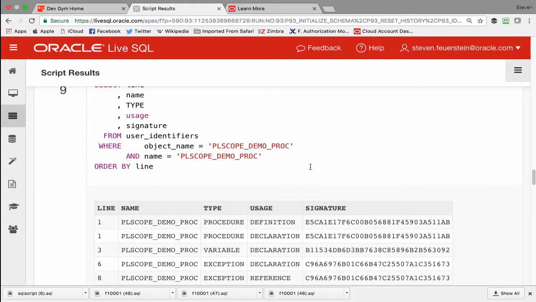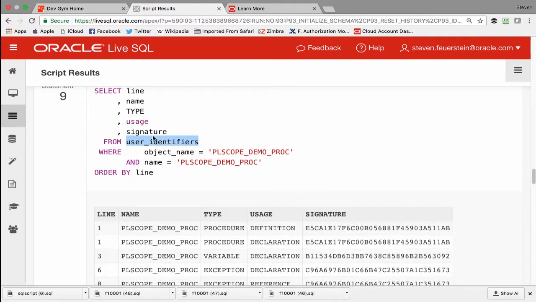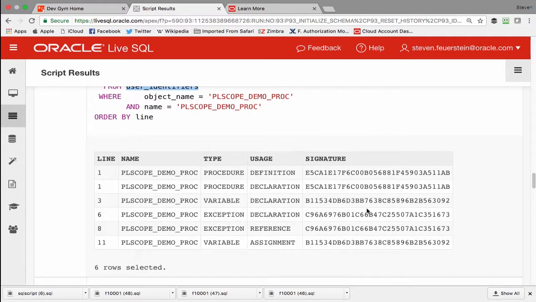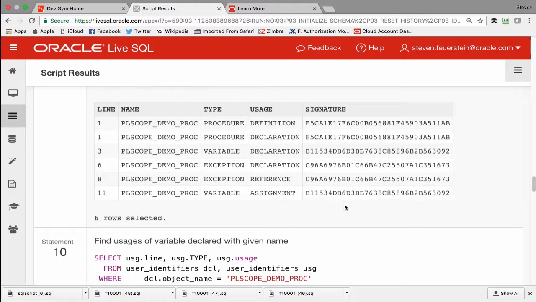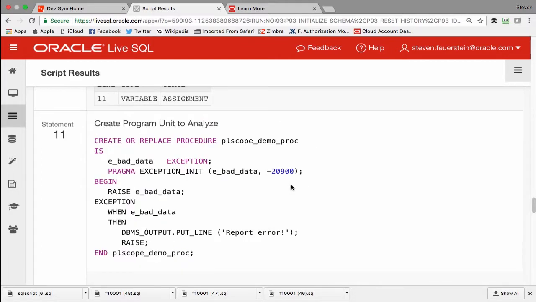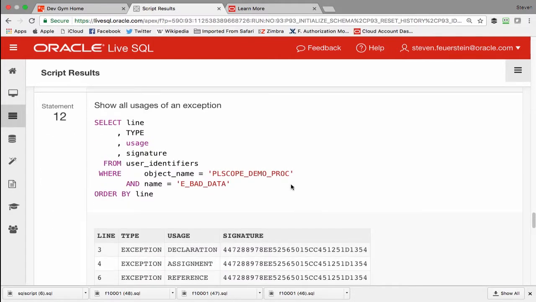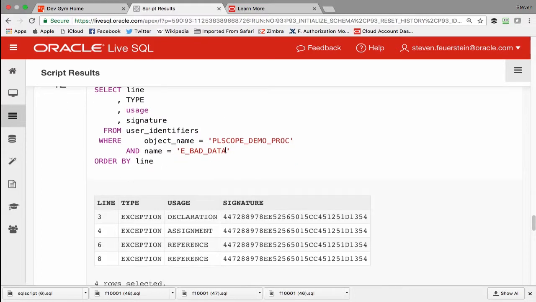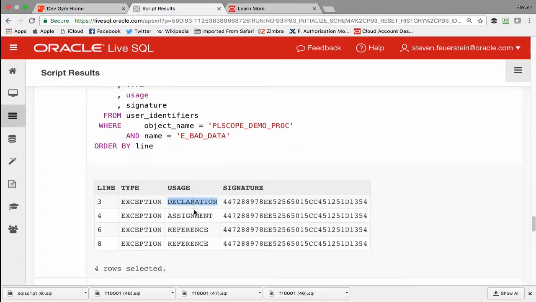Now, here's an example of just showing you the signatures. So I'm simply getting out all the identifiers, line, name, type, usage, and the signature for each of these different elements. So it generates a unique value for each one of those elements. Find usages of variables declared with a given name. Find exceptions. Well, here are the usages of my exception. So I've declared an exception in my procedure, and I'm finding all the references to that exception in my code. And you can see the different kinds of things that will arrive. I've got a declaration, an assignment, a reference.